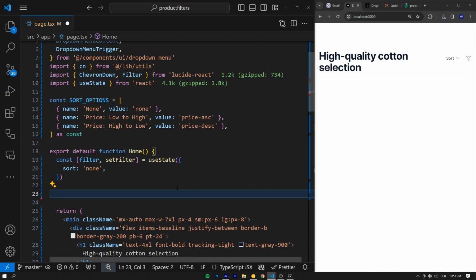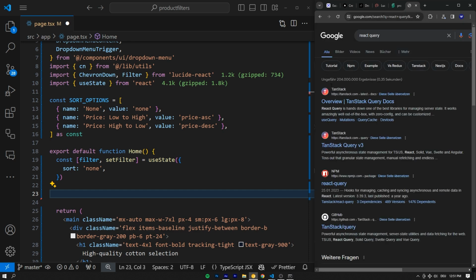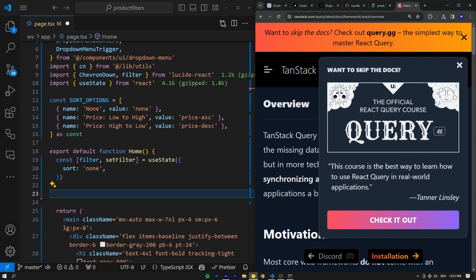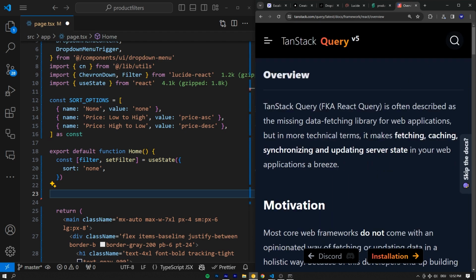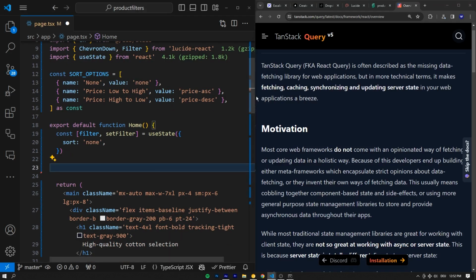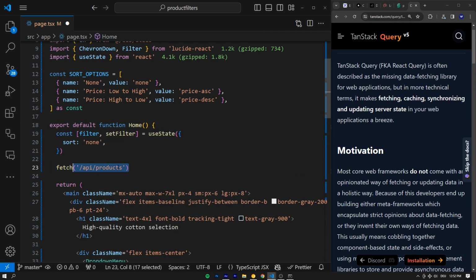Not really, because there's one really cool package that is called React Query, which I also mentioned in the very beginning of the video. React Query is a super common and super good utility for data fetching. Of course, you could use the regular fetch API to fetch data from /api/products or however you design your API. Yes, you could do that. But what about loading states? What about error states? What about caching, synchronizing server state, and so on? Well, that's exactly what TanStack Query solves.